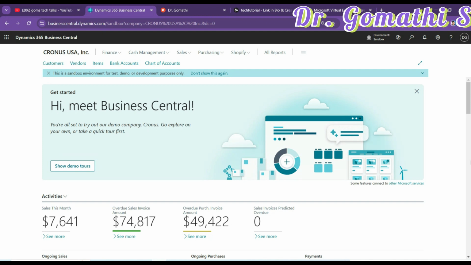Okay, so the first one is the navigation tips. This is the Business Central UI you can see here. Let's start with the navigation. Business Central is packed with features that can save you a ton of time. Okay, so the very important thing is the tell me feature.